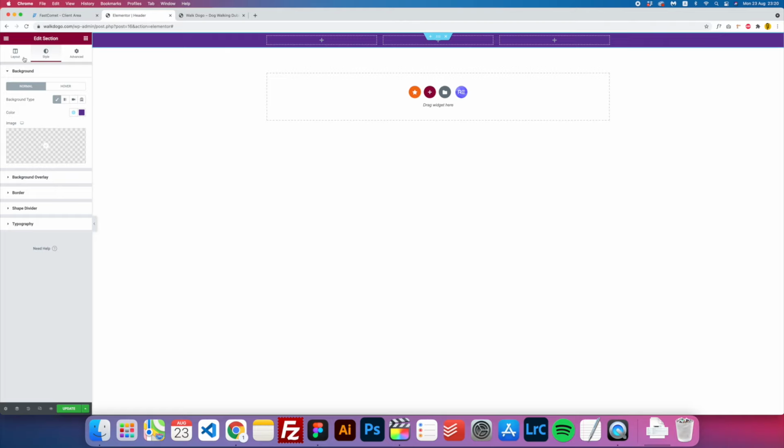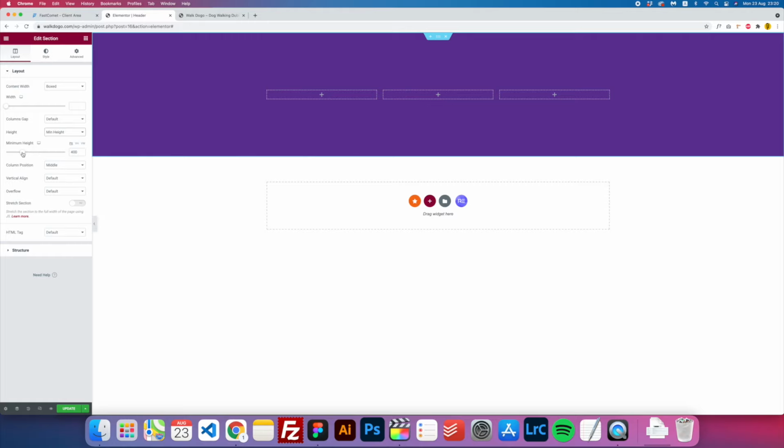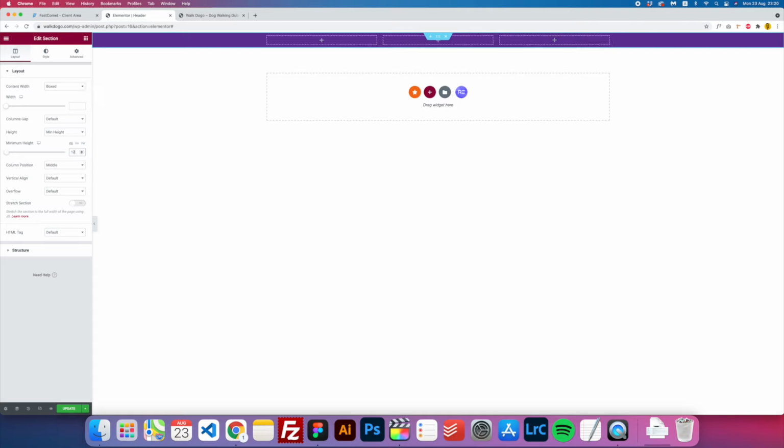So now let's go to the layout. And let's choose height. Okay, and let's click on this and let's choose the minimum height. And let's bring this minimum height to 120.